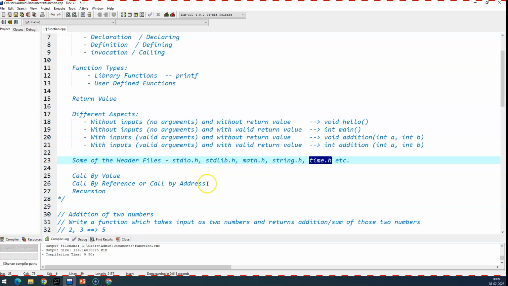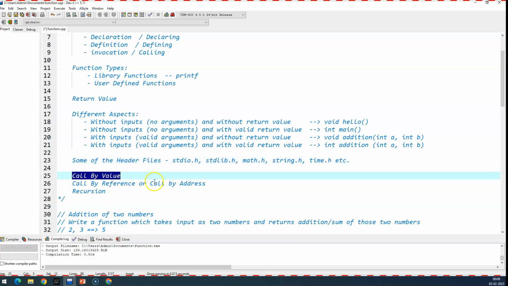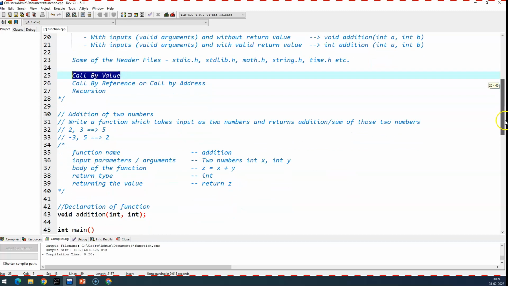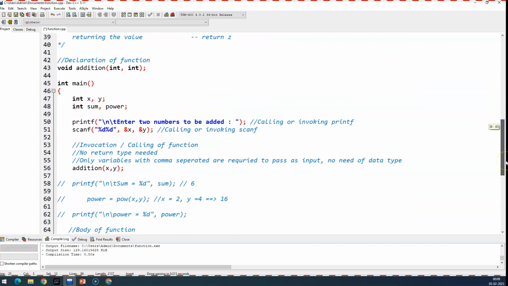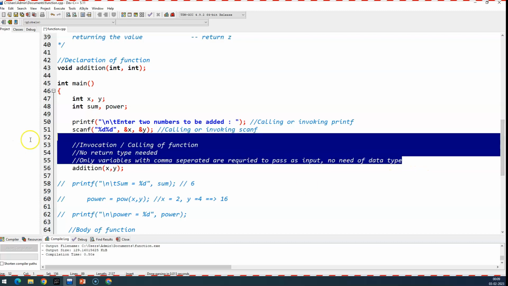Now let's look at what call by value is. We already saw this, but I'll just put some light on what exactly call by value is. Call by value means it basically makes a copy. Now let's try to remove all this part.